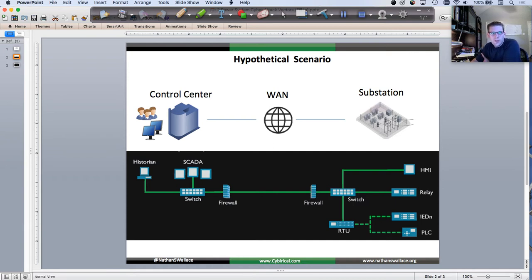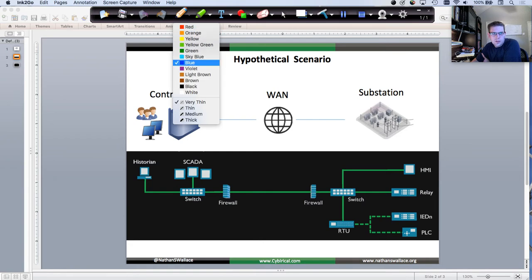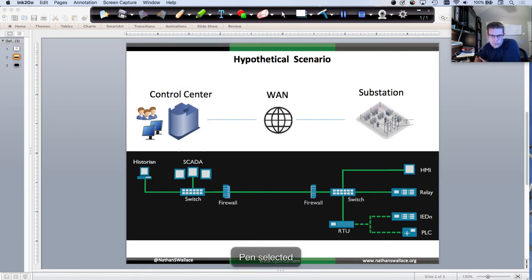So here's our hypothetical scenario as far as the network topology. This is what I'm calling the grid edge. These are assets that are installed right there in the control house. So that's these assets right here. And then these are the devices and systems that would be inside the control center.